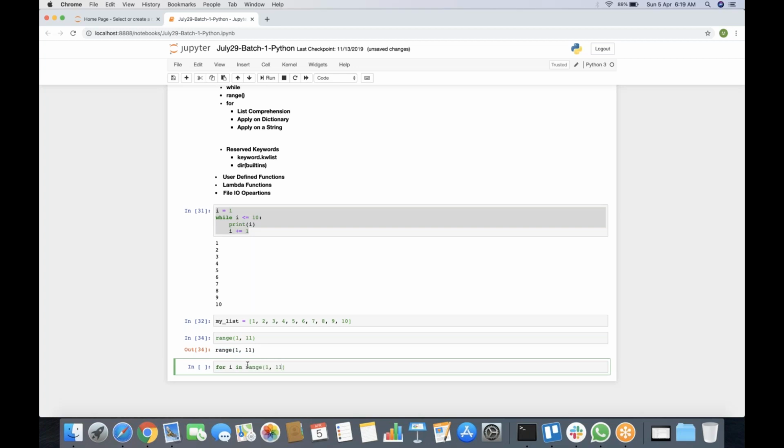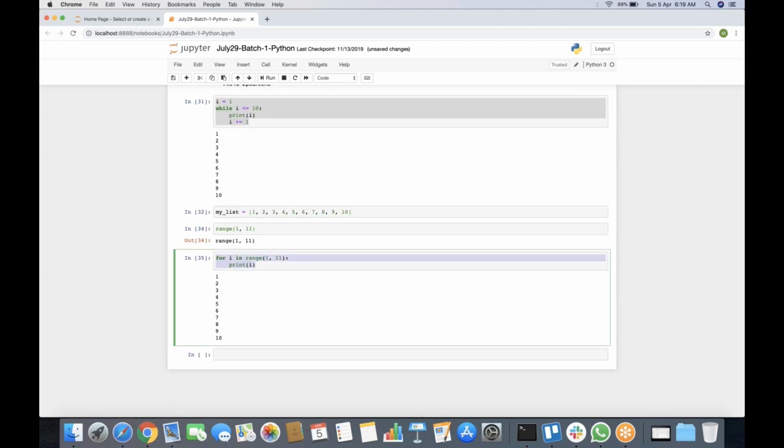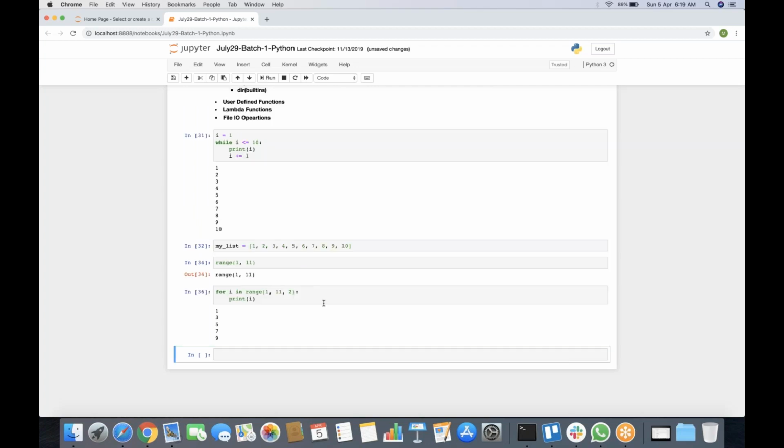Let's take 1, 11, print i. You can see that this is a much better approach than the while loop. We can use range to get any list of numbers between a certain range, and we get this. Another thing is it has a step parameter also. Let's take 2. Now you can see that it has printed 1, 3, 5, 7, 9. I've already explained what the step is.